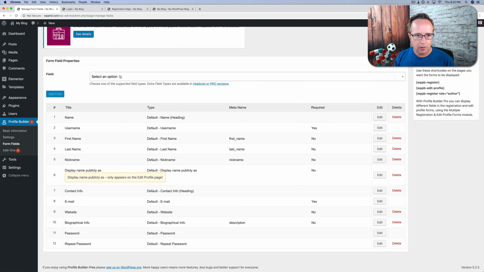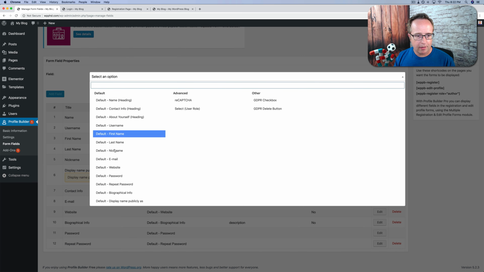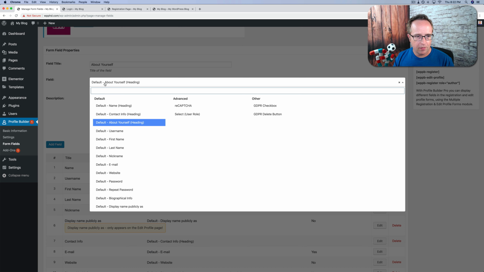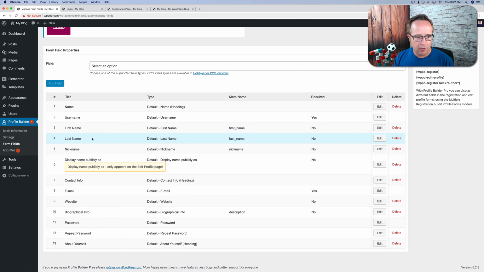If you want to add a new field, click on this drop-down right here. Pick the type of field you want to add. There's a lot of options. Let's just do About Yourself. We got a description here. Add a field title: About Yourself. Tell us about yourself. The field type, just keep that as it is. Add field. Boom, we have it in there.